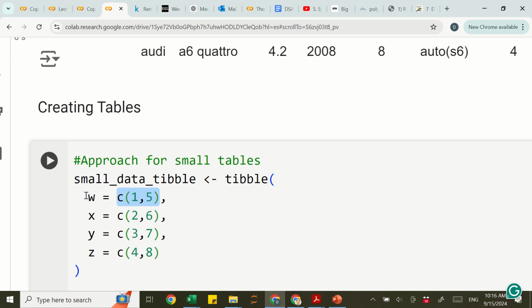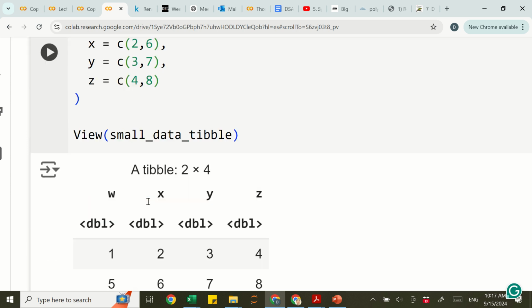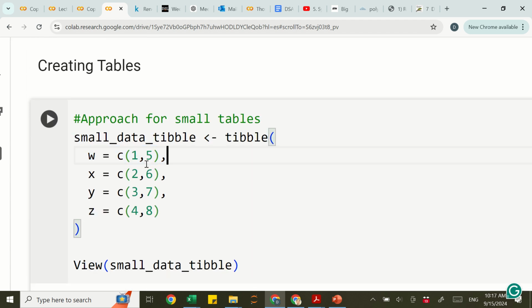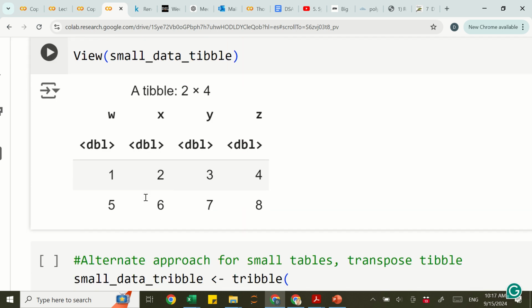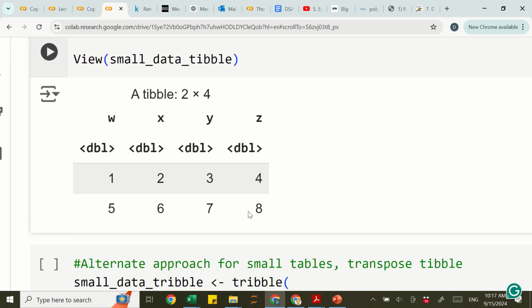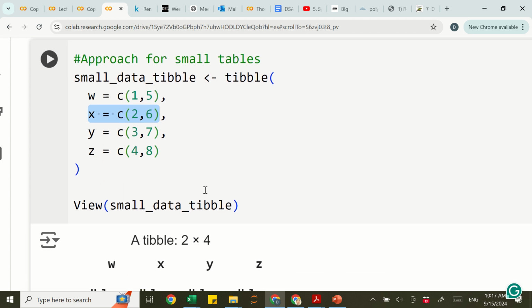For example, here the variable W, which is in the first column, will have two values, 1 and 5. So the first row is going to be equal to 1, and the second row is going to be equal to 5, like this. This is the W column, first value 1, second value 5. Then we have a comma, and now it's time for the second column. The name is X, and the values are 2 and 6. Same thing with the two remaining columns, Y and Z. So we get the two columns with the values 3, 7, and 4, 8. You can keep adding if you want more values.